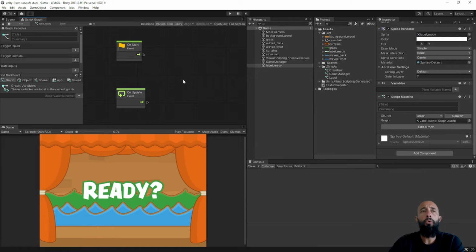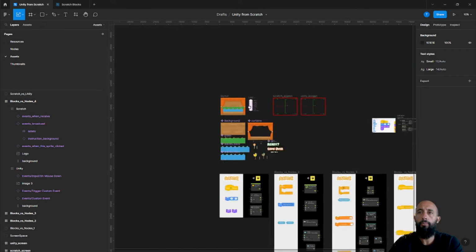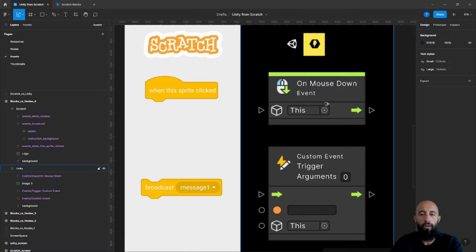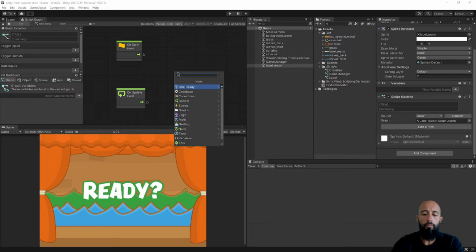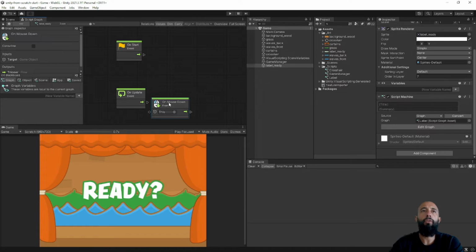Okay, and now what we want is that when the player presses the label, let me just check here. So when the player presses the label, we broadcast the start game and hide the label. Okay, so let's see how we can implement this when the sprite is clicked. We already saw here that we have a node for that. So the node that we want to use is this one, on mouse down event. So let's go back here and add on mouse down.